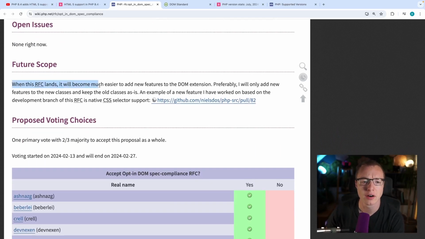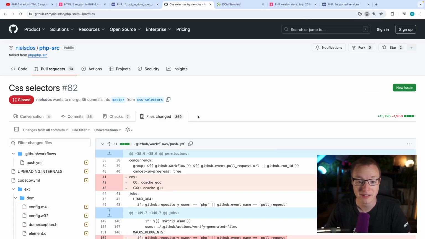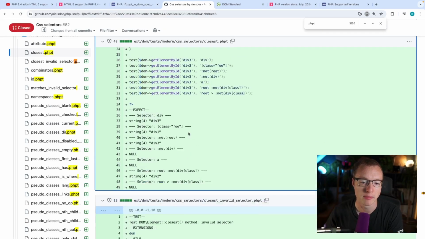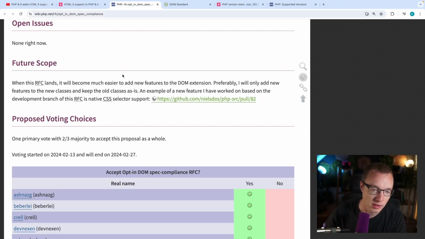Future scope. When this RFC lands, it will become much easier to add new features to the DOM extension. Preferably, I will only add new features to the new classes, and keep the old classes as is. An example of a new feature I've worked on based on the development of this RFC is native CSS selector support. That's pretty cool. I don't know if there's a test we can look at here. Oh yeah, okay, so using CSS selectors. Okay, cool, this is cool, the fact that this would work. But this is not included in the RFC, by the way. It's an optional future thing.